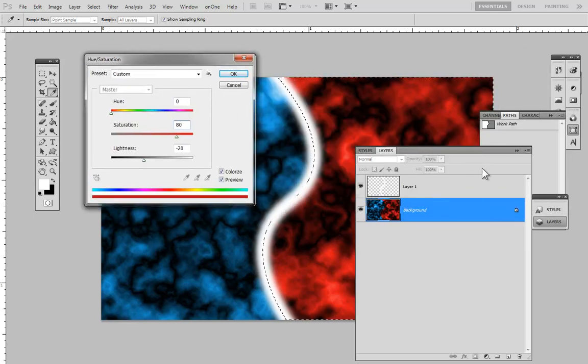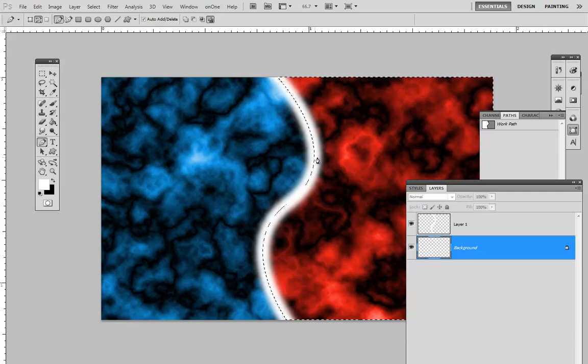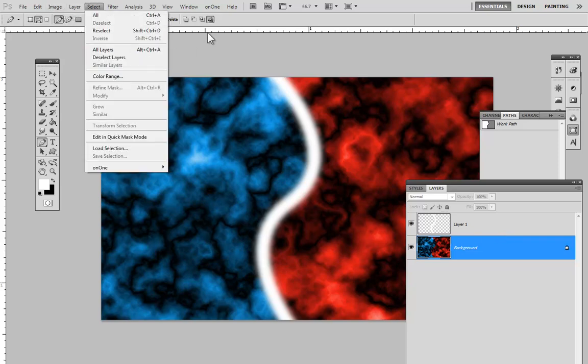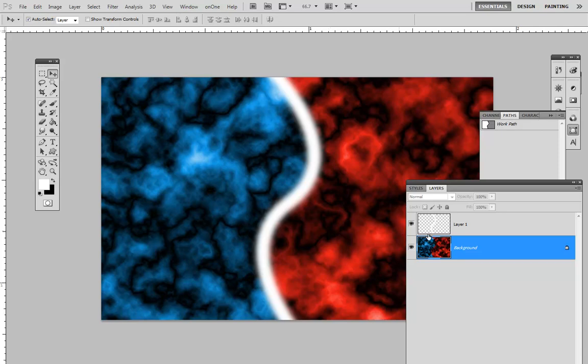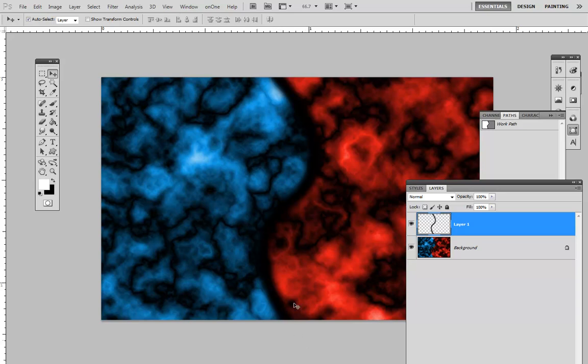But you guys can choose whatever color you want, and that looks pretty good to me. I like that, and I'm gonna press OK. So after I'm done and my background is complete, I'm gonna deselect with Control D, or just go to Select and then Deselect. Okay, so now I got this white S curve in here, and I want to give that an inverse of black. Just press Control I to inverse.